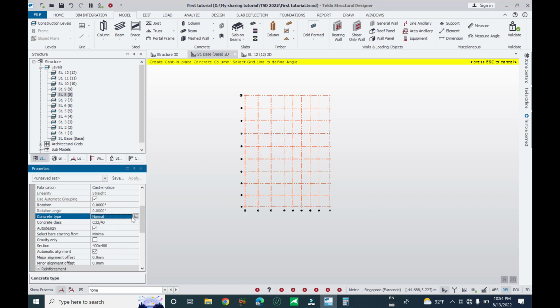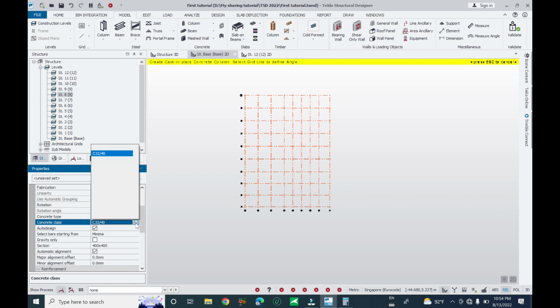And the concrete type, you can change it to lightweight or normal concrete. This is the density of the concrete. And concrete class, you can change the concrete class to the other strength, 40. You can change to 32. You can change to 35. Now I want to keep the concrete strength 32 for cylinder, and 40 for the cubic strength.